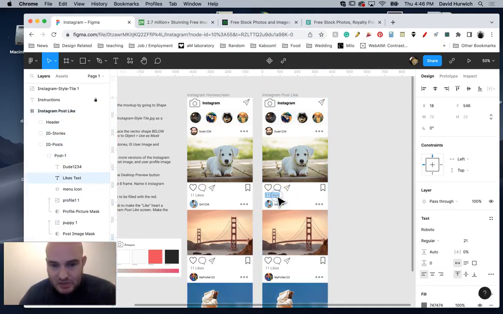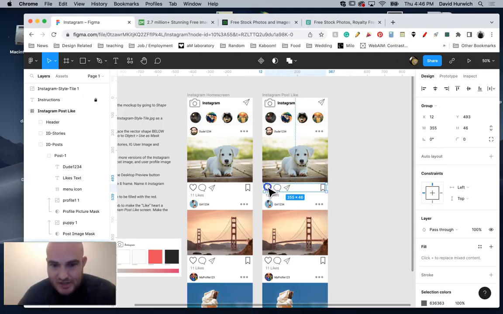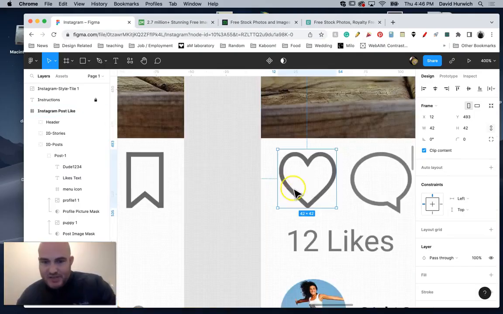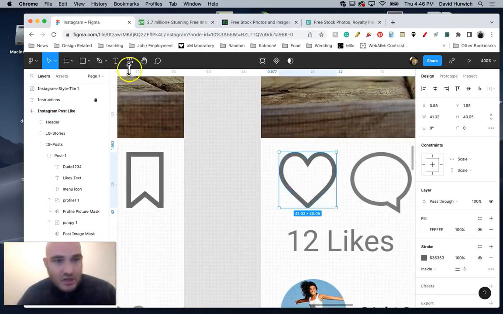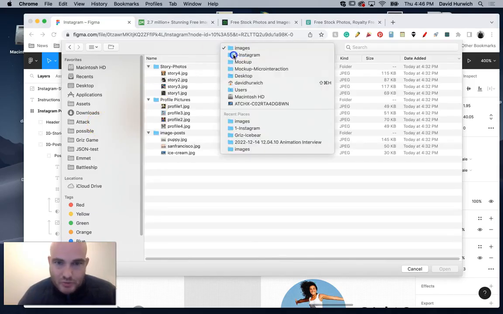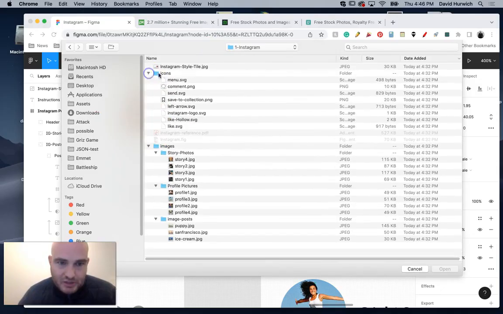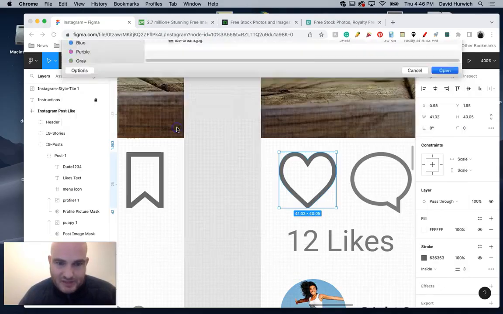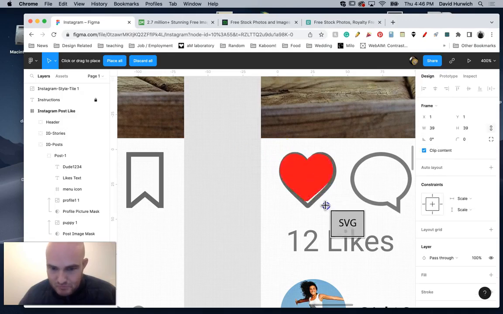So I'm going to go to here. Let's change this from 11 to 12. And I'm actually going to swap this out for a different icon. All of these are in the files I gave you, so if you go under icons, there's Instagram like.svg. I just want to get this to match up.